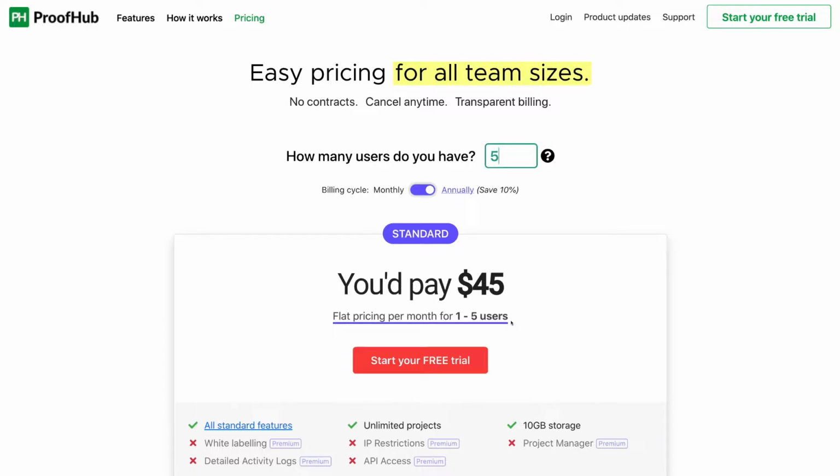Now, it's important to note that every pricing plan that ProofHub offers, you have access to unlimited projects, and you also have access to a 14-day free trial to help you get started and to identify if this is the right business management solution for your team.